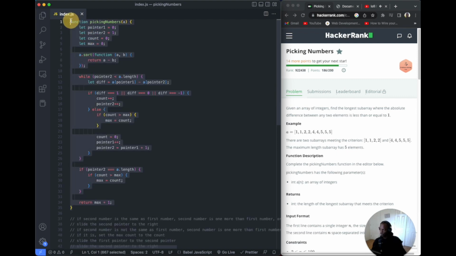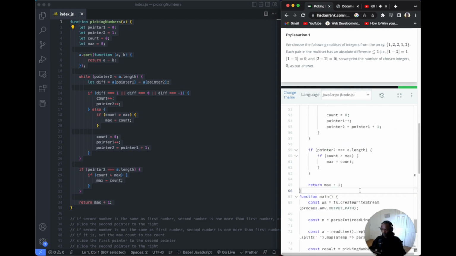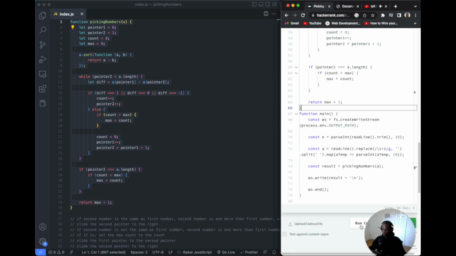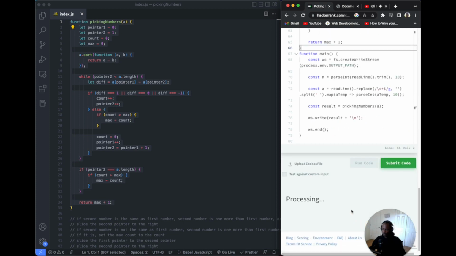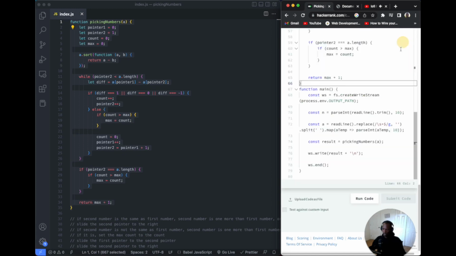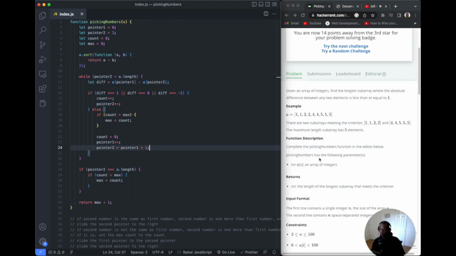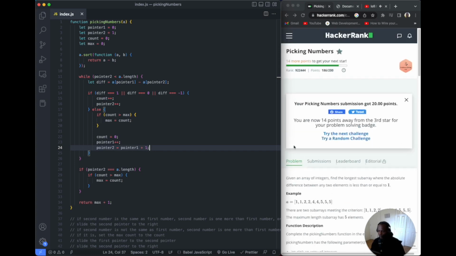Let's go ahead and copy this. Let's go down here to Picking Numbers and run our code. Congratulations, you passed all the sample test cases. Let's submit it to see if we hit all of our test cases. And we did. Success. All right, so that's how you solve Picking Numbers in HackerRank.